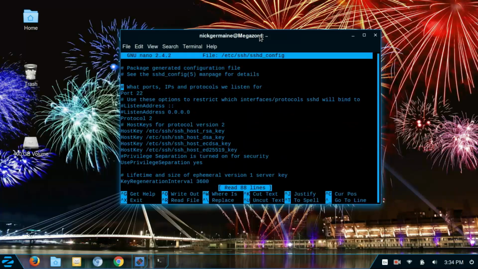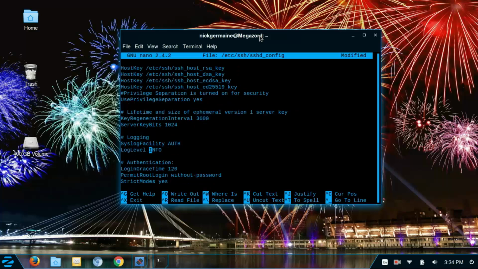There it is. So we can make this more secure by changing the port and also changing the authentication settings. Let's change the port to 2212 instead of the default 22. Then we're going to scroll down a bit, and under authentication, we're going to change PermitRootLogin to no. So nobody's going to be able to log in as root.